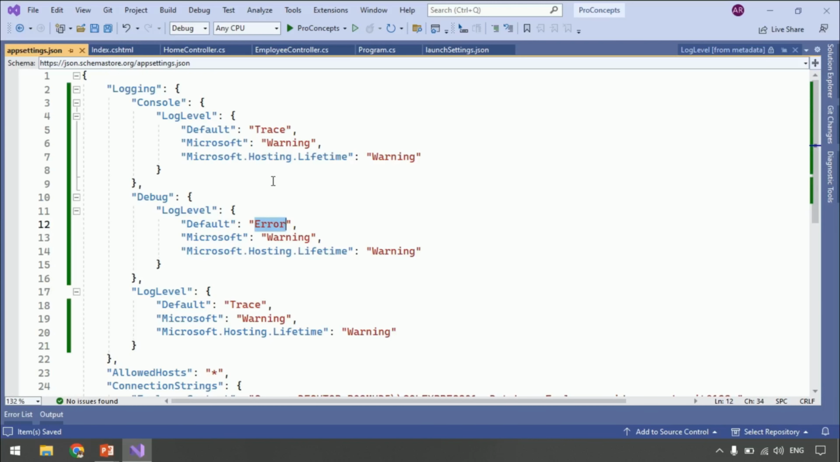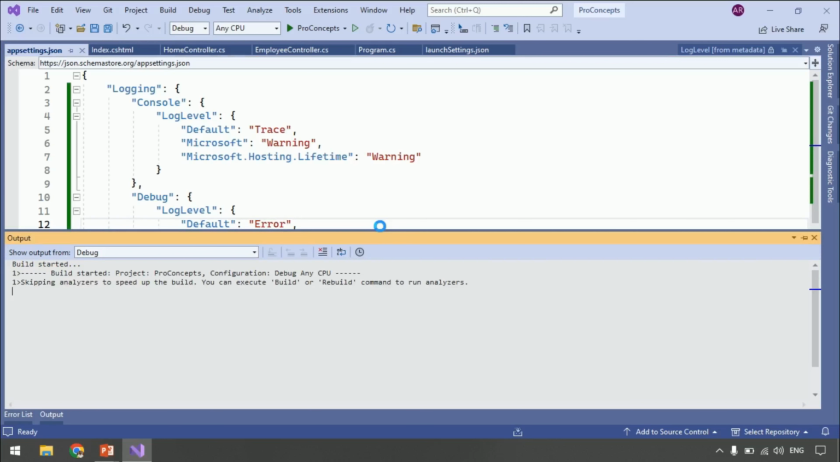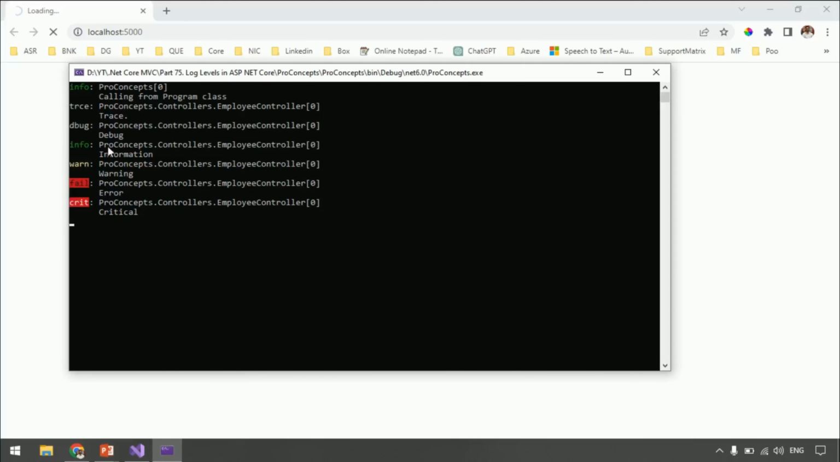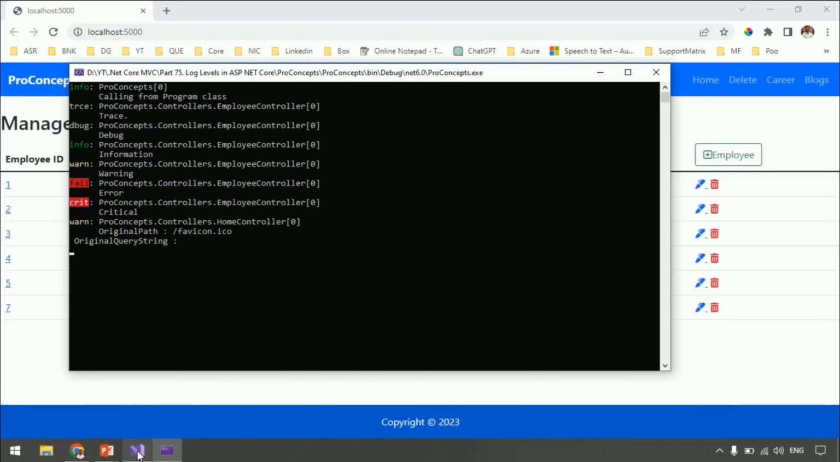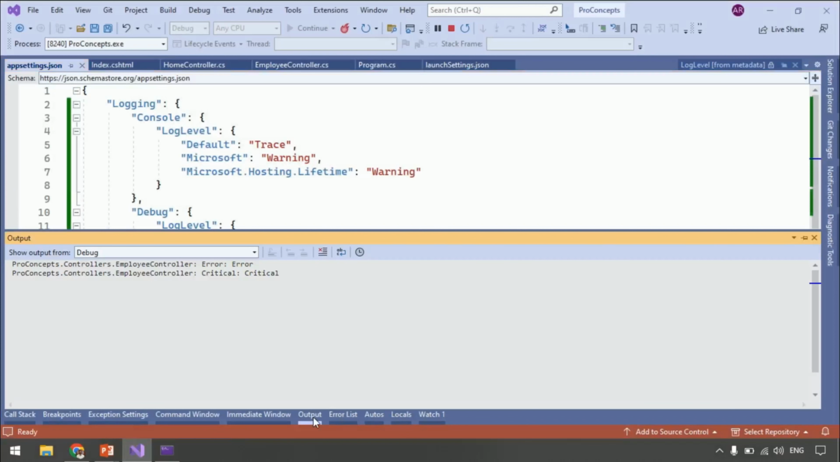Let's run our application. And as expected, we are getting all the logs in console. And if you go to the debug output window, we only have error and critical logs.